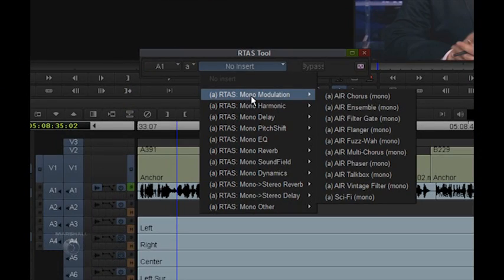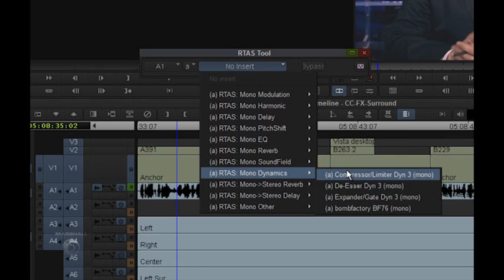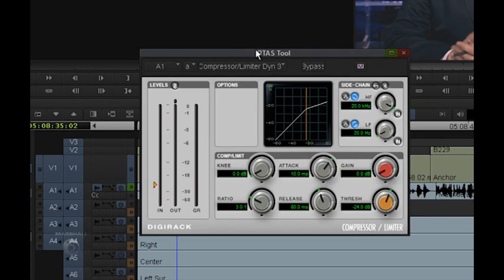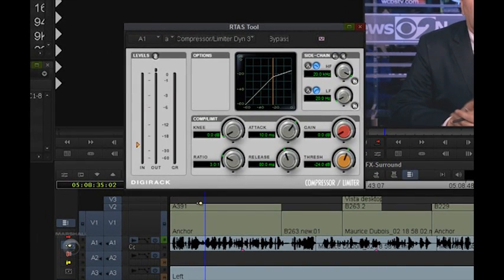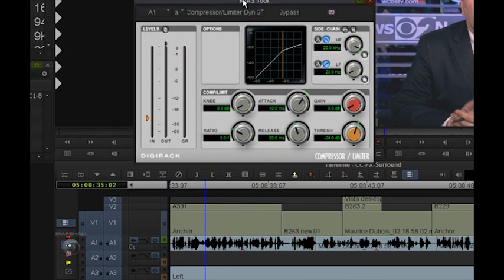Media Composer and Symphony both feature what's called RTAS plugins, real-time audio suite plugins, and I can put up to 5 on a track. These are what comes stock in Media Composer and Symphony, and you could add any more that you would like. So I'm going to come into my compressor limiter and drop it on. And now here is my RTAS compressor limiter, the exact compressor limiter that comes with Pro Tools.